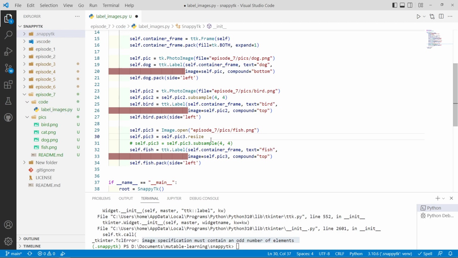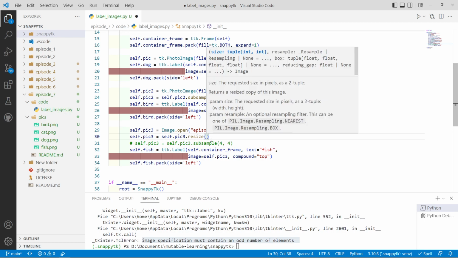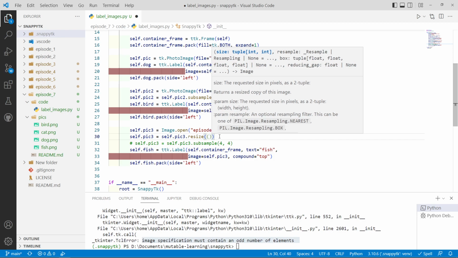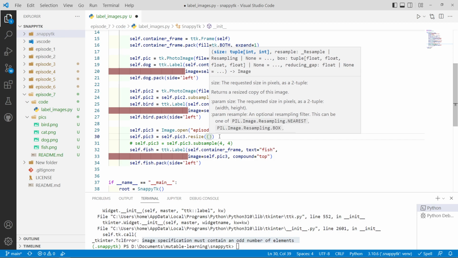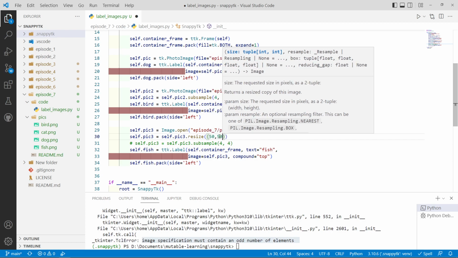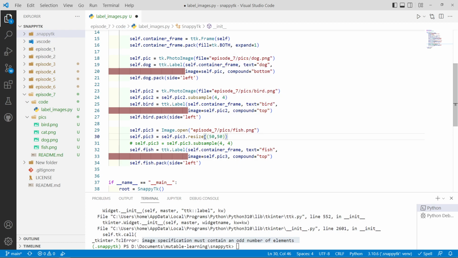So it's self.pick3.resize, and then all we have to do is give it the height and width as a tuple, just in brackets. If we put brackets and give it a height and width, they're just pixels. So let's say we want it to be 50 pixels by 50 pixels, and that's going to resize it. Now that's awesome, but that's still not going to work. It is actually going to resize the picture, but our label still won't understand it.